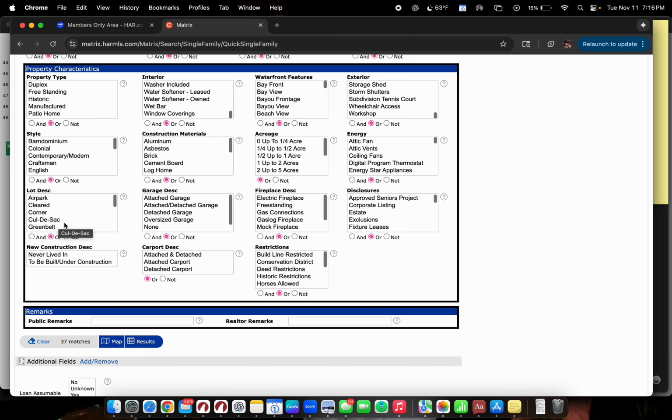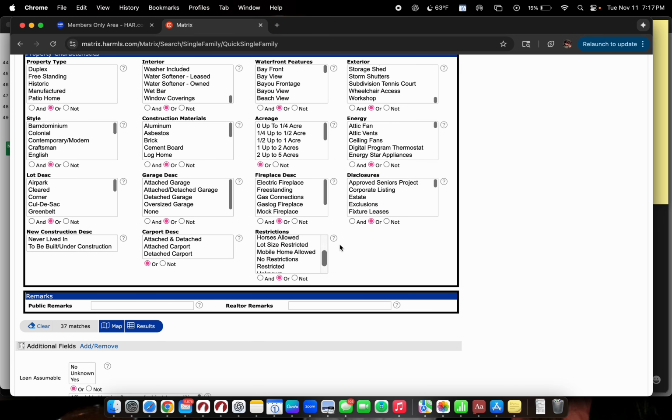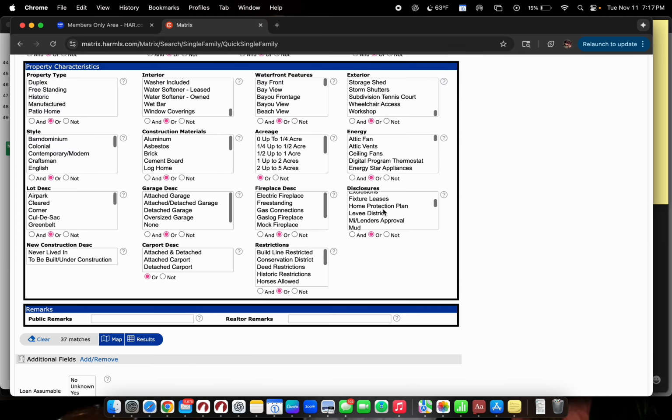So if you have a client that's telling you, I have to have a property that's on a cul-de-sac, you can filter that here. And if you have a client that does not want an HOA, this is where you would select that. You would select no restrictions if they really do not want an HOA. So that's where you would fix that. And then you have these disclosures right here, which is fixture leases.